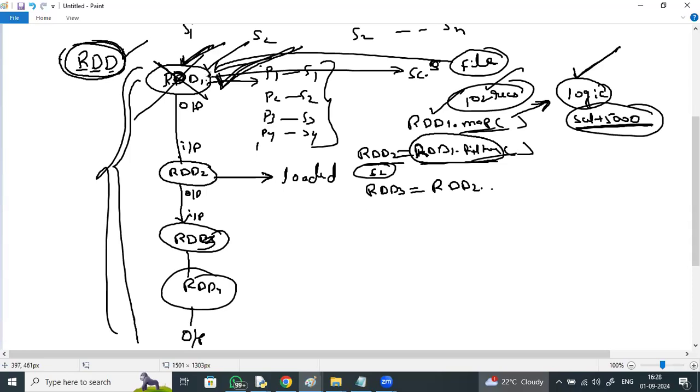So first, how RDD1 was created: by loading the data from a file. Once it is created, from that RDD2, RDD3, RDD4 get created. The flow will be: the output of one will be the input of the next. The output of this will be the input of this, and the output of this will be the input of this.